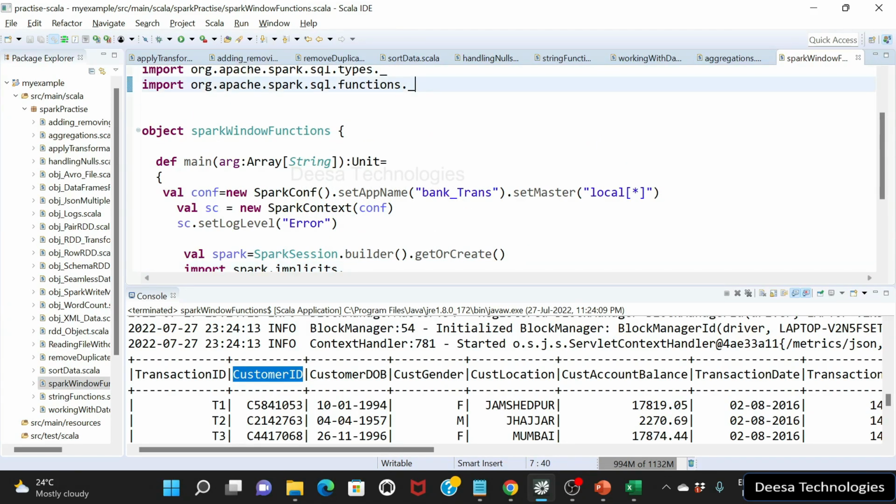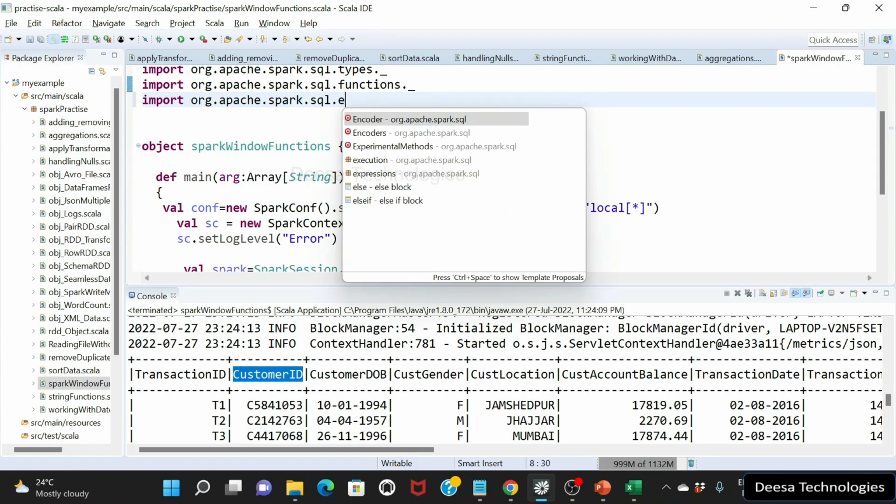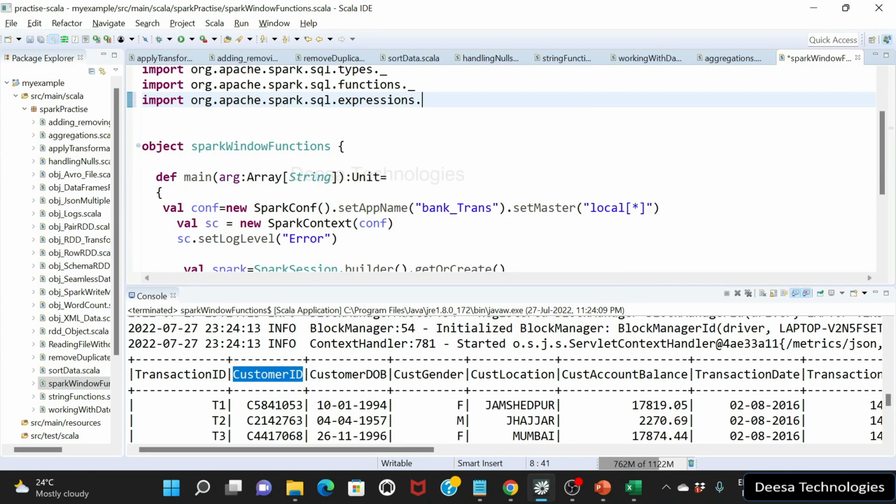So I will have to say import org.apache.spark.sql.expressions, and from expressions we have to import Window. The first thing that we have to do is create a window specification. This is basically what partition you want to create, so we want to partition the data based on customer ID.